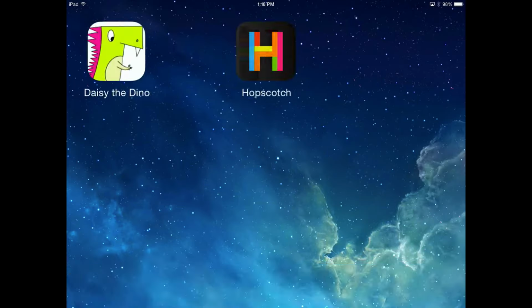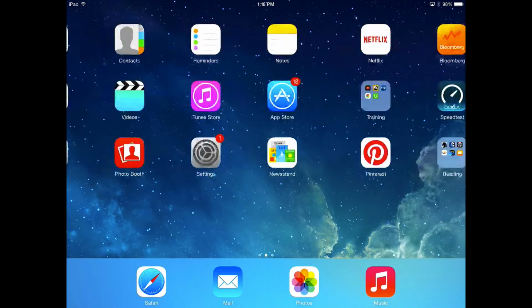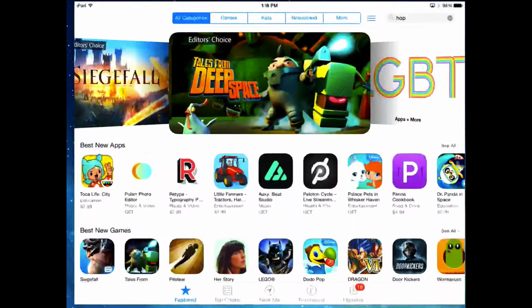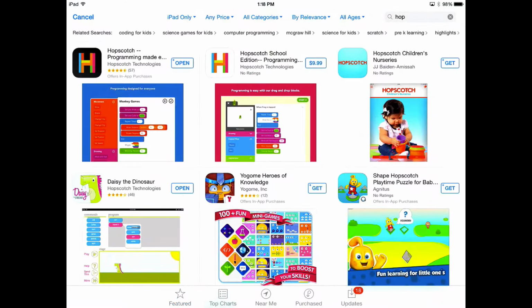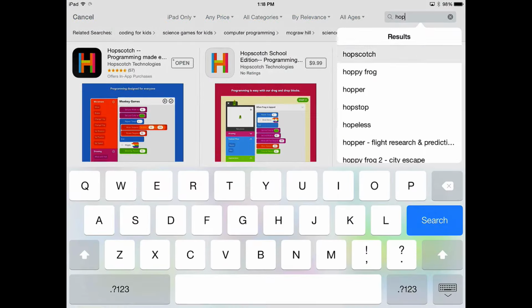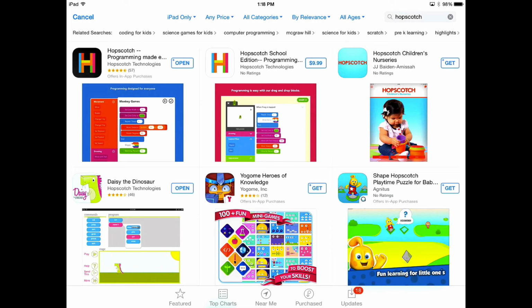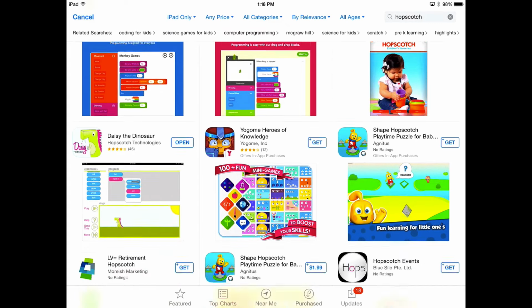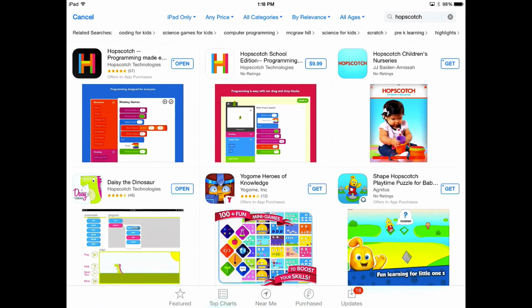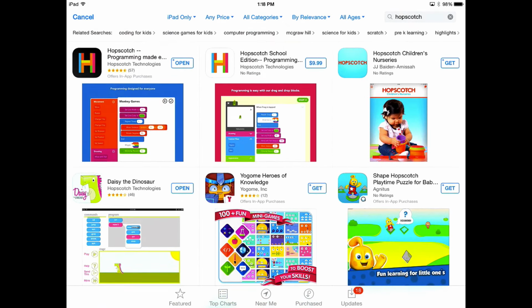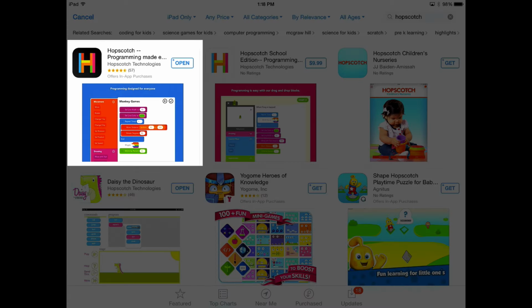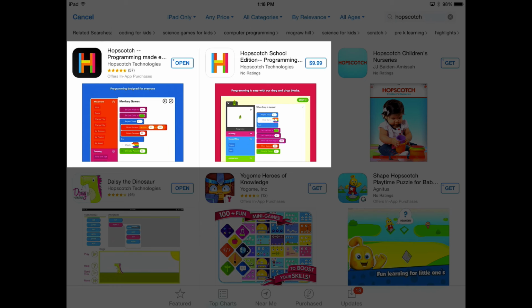I'm gonna jump out of this application. I'm gonna run over to the App Store here. Right, so I did a search for Hopscotch and it brings up a handful of different results here. You can see over here I've got Daisy the Dinosaur appearing as one of the results, and that's just because Daisy the Dinosaur was actually created by the same people, Hopscotch Technologies, but the one that you want is this one. These two right here are related.